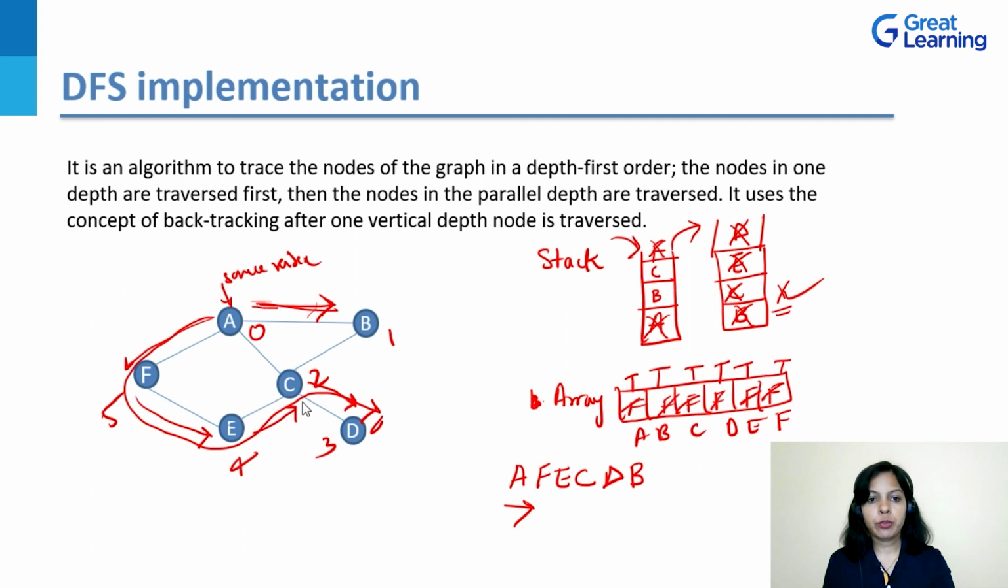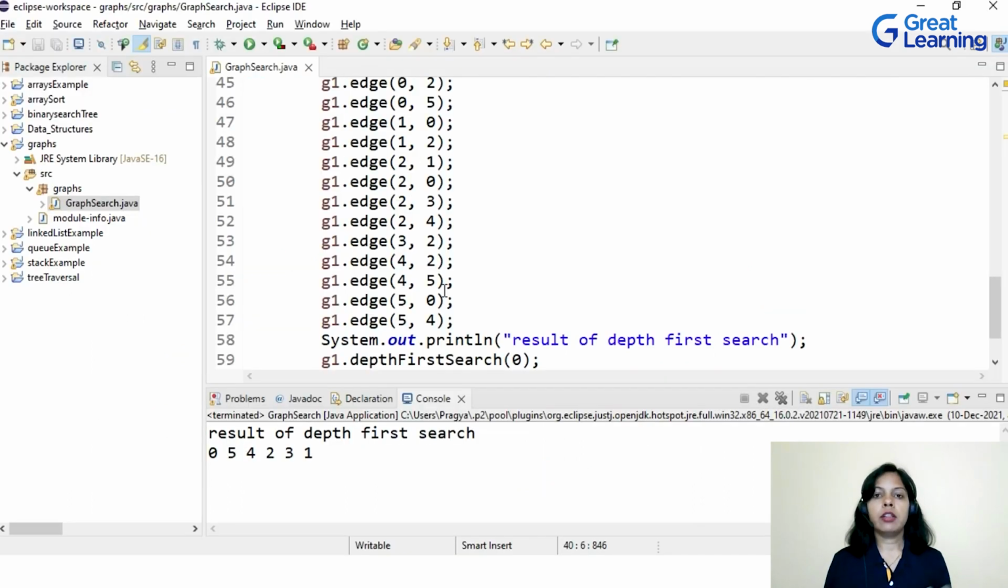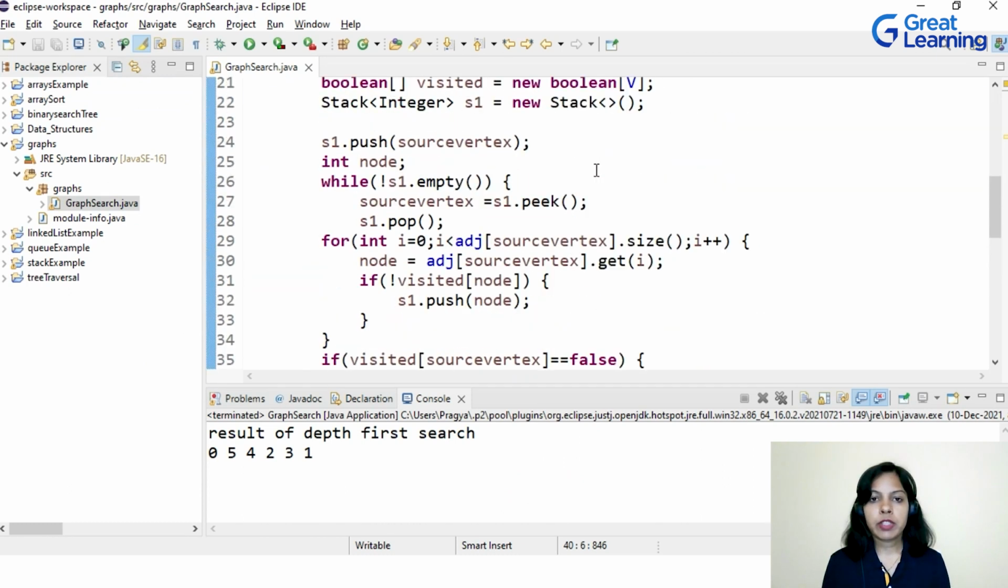0, 5, 4, 2, 3, and then 1. So it's correct, right? This was one depth, and then this was the next depth. So yeah, our output is correct for this program. So you can see, I'll go through the code once again.